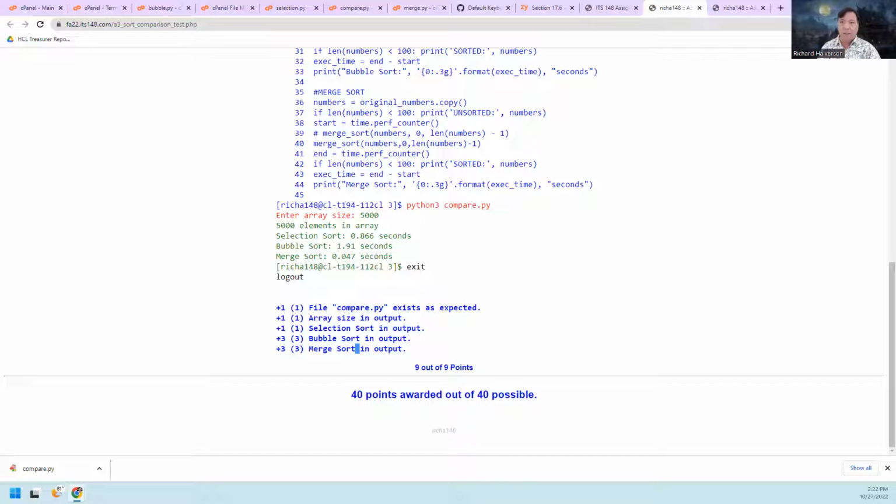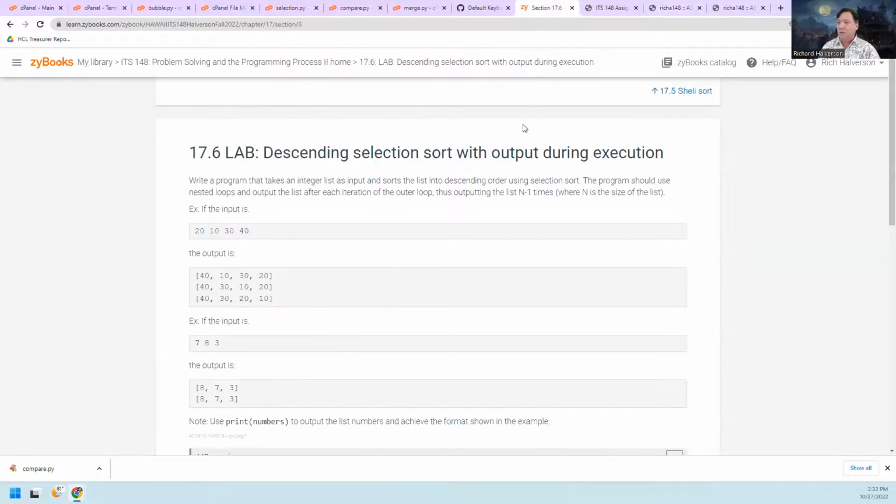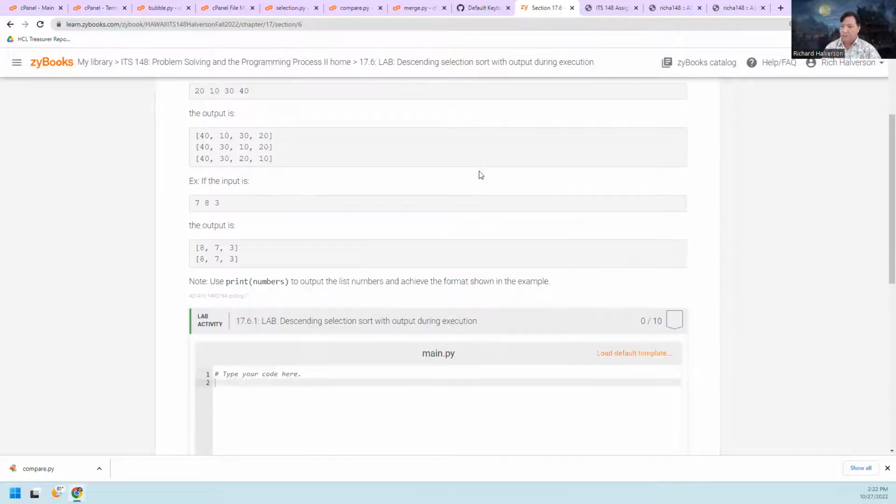All right, we've got a little bit of time here. Let's just see what this is. Write a program that takes an integer list as input and sorts the list into descending order using selection sort. Okay, descending order. The program should use nested loops and output the list after each iteration of the outer loop. Okay, that makes sense. Thus outputting the list n-1 times, where n is the size of the list.